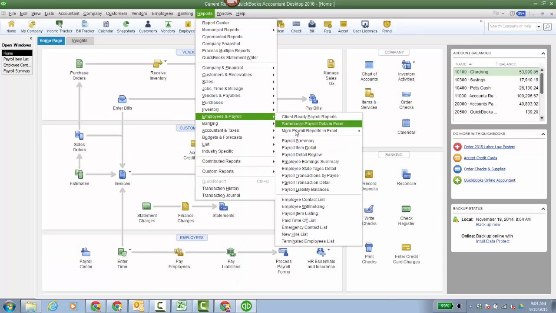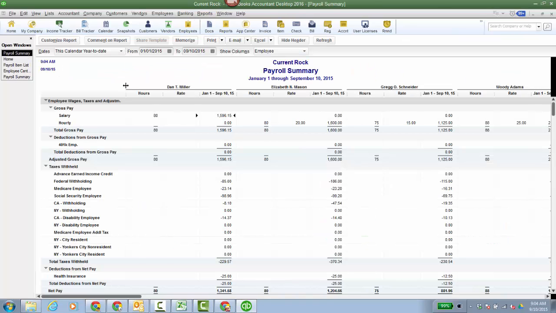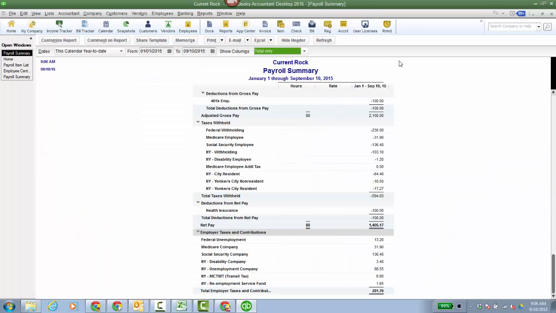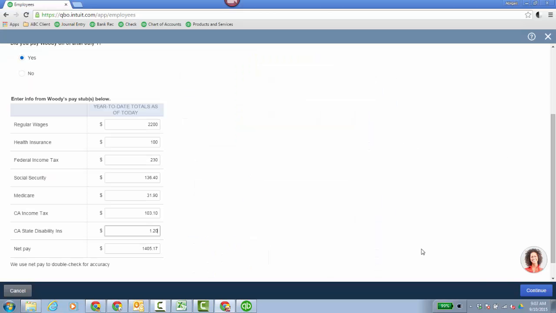If you're not, don't worry about this, but those that are, you're going to go to reports, employees and payroll, payroll summary, and then choose this calendar year to date. And I'm actually going to customize by the one employee just for my video example to keep it simple and keep moving. And again, for the desktop converters to QuickBooks Online, it might be helpful to set the columns to total only and then just put those amounts in. And once they're in, then go ahead and click continue.